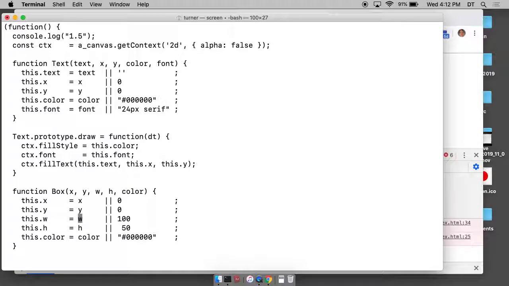And here, actually, if the width is 0, this doesn't work. I just realized there's a logical problem with this code. If I pass in 0 for the width, then the left-hand side evaluates to false, and 100 will be assigned to w. You see the problem? So this actually doesn't work if I want to allow values of 0 for w. I never thought about that before.